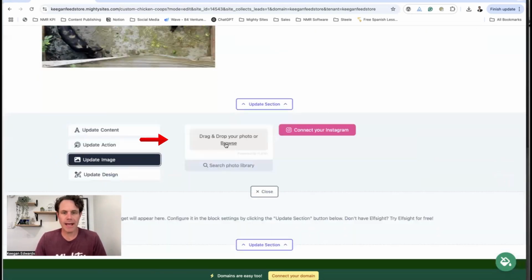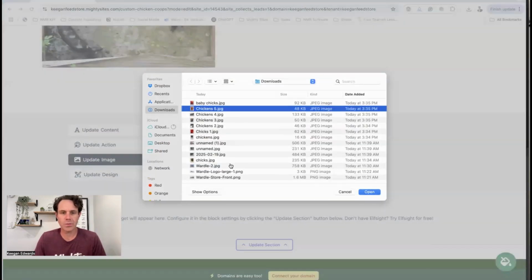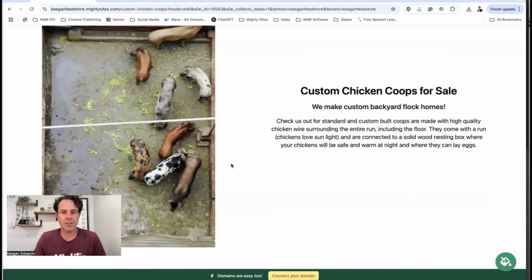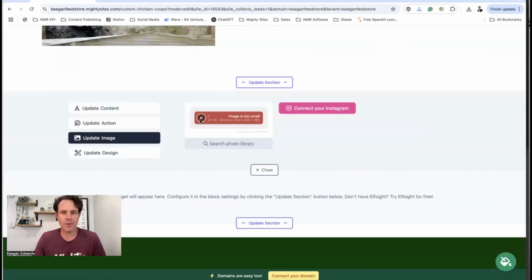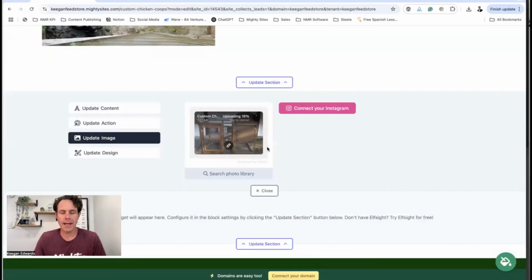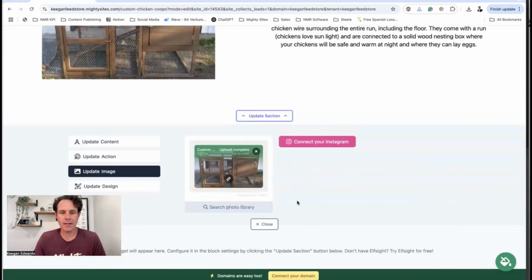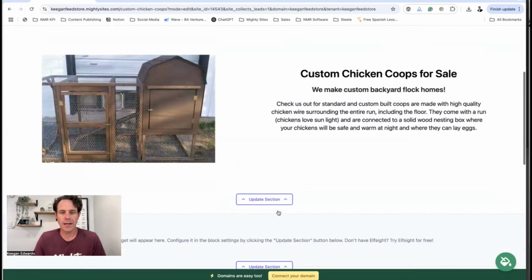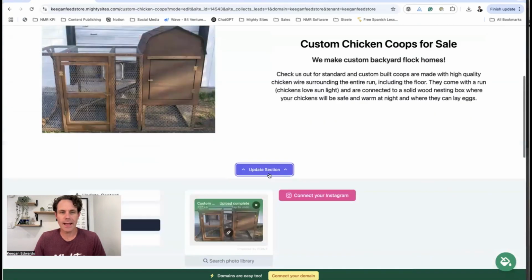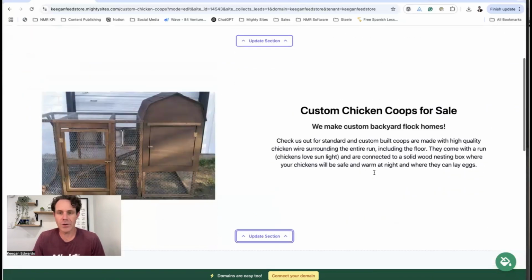For the image, I'm going to browse my computer and use an image from their store. Let's just pick this one of some baby chickens. Actually, I have a chicken coop image. So let me upload that image. Custom chicken coops. There we go. I'm going to let that load, and then I'm going to click on Save Image Selection and close. And now you can see that it has custom chicken coops and chicken coops for sale. Awesome. I'm creating a new page for my website.